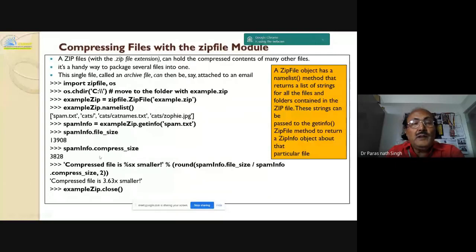And you want to print that the compressed file is X percent smaller, rounding spamInfo.file_size divided by compress_size, to see how much smaller it is. I told you 4 times, so that it is 3.63 times smaller than the particular file. Here a small x is used to say times, 3.63 times smaller than the original file. Okay, and now you are closing the module example.zip.